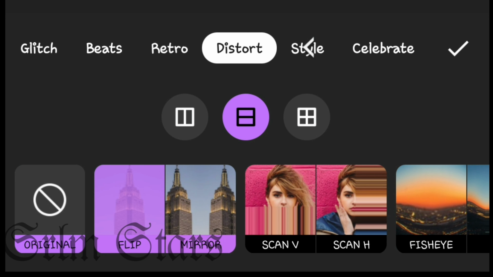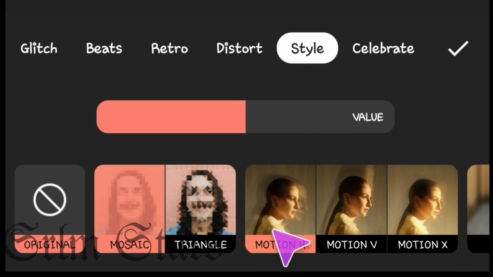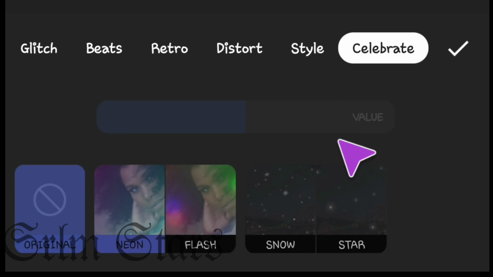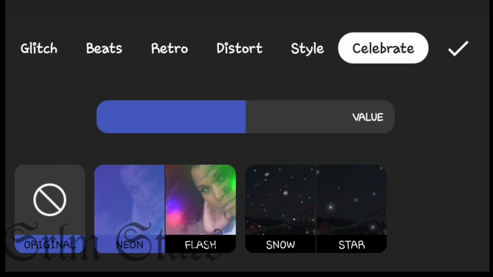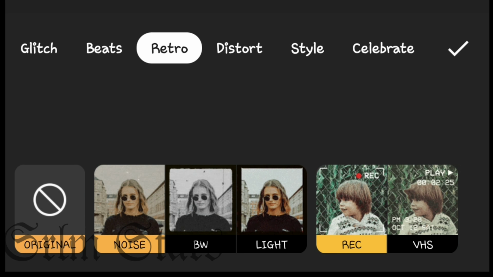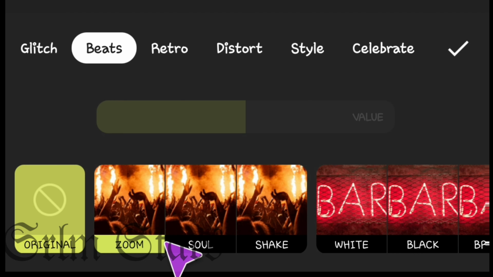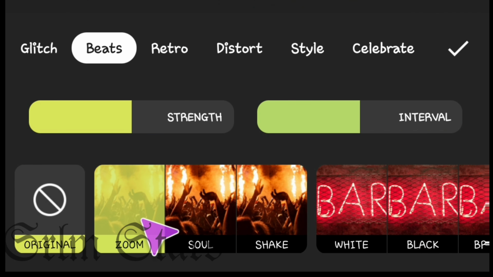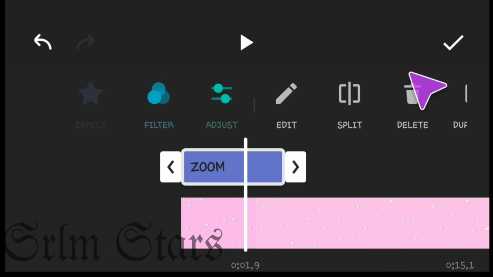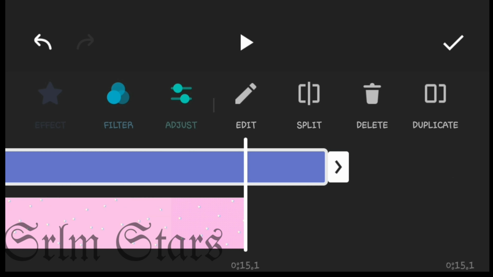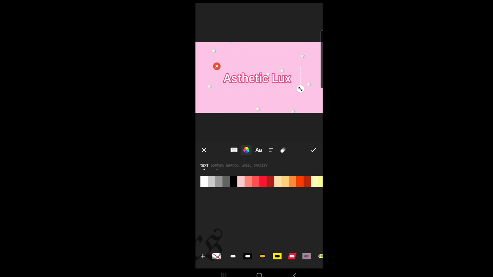You can use them if you want to, like mosaic, motion, paint, and things like that. Even neon, I really like the look, but I didn't want it to change. Noise option is also very nice, but it changed the color of the video, so I kept it as zoom. Then I clicked tick and then I pulled it to the end of the video. And now I have typed my channel name.